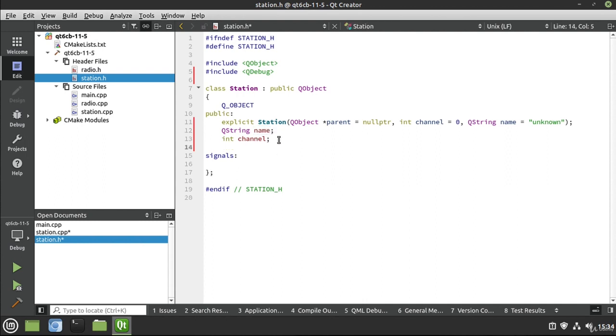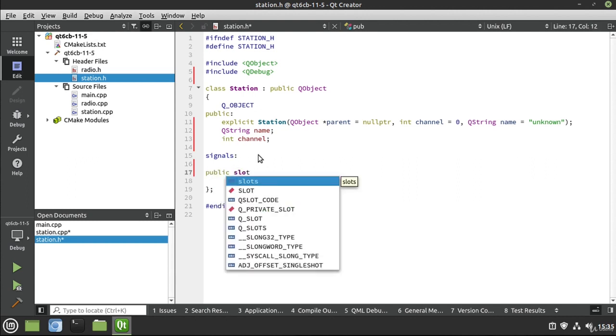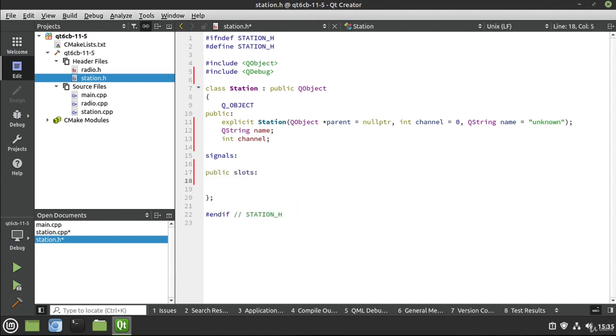Now that we've got all that set up, let's focus on our signals and slots. You notice what's missing here is a message. We've got the channel and the string name, but we don't have the string message. So we need to set up some sort of broadcast mechanism. So I'm going to say public slots, void broadcast. And all we need is that message.